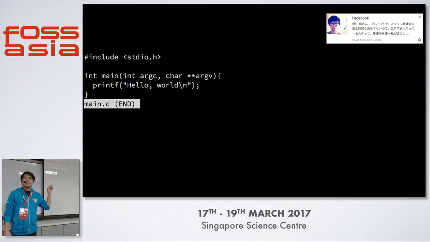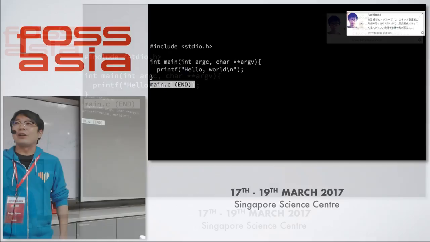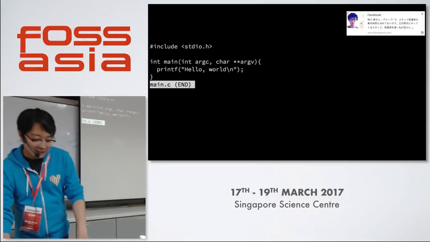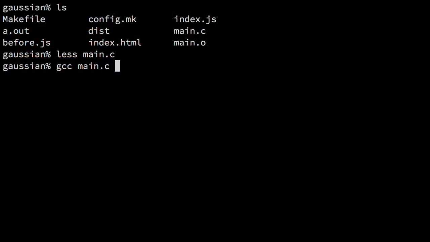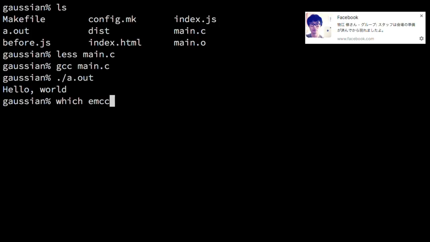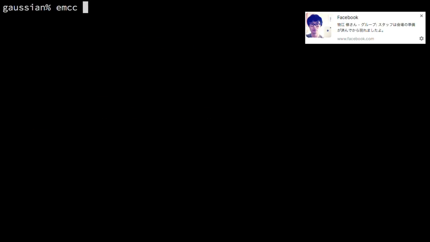This is a very famous code, you know? This is Hello World programming in C. And then we can compile it with GCC, like this. And we have another compiler named EMCC, actually a part of Emscripten. We can compile this C code with this option.